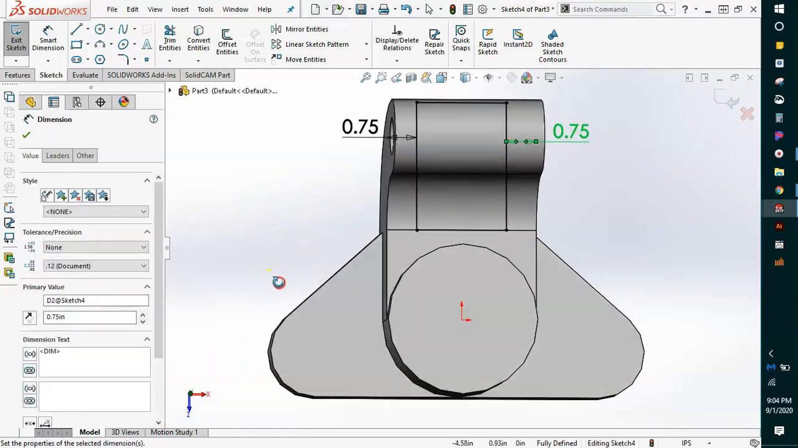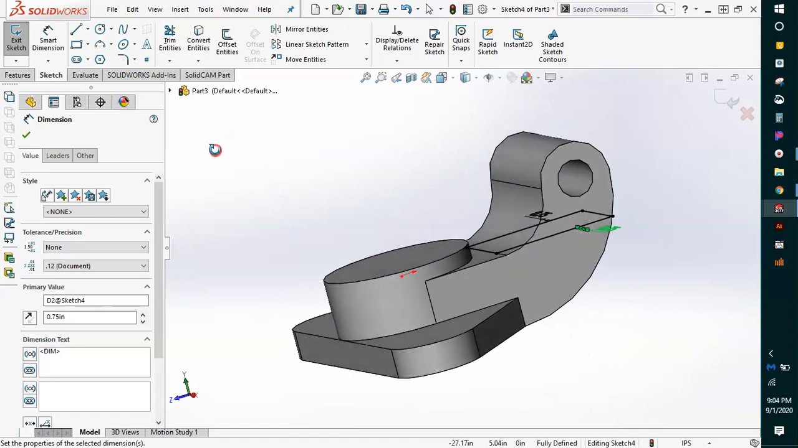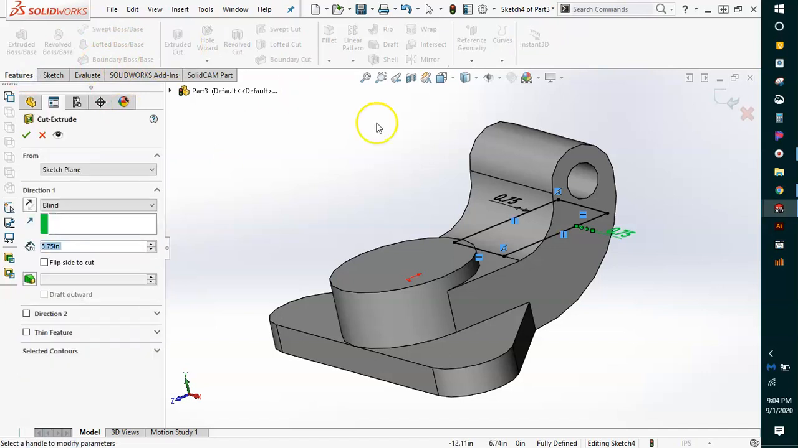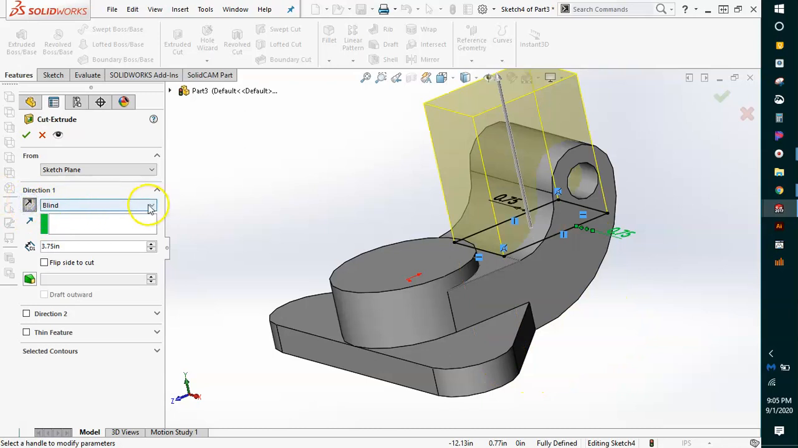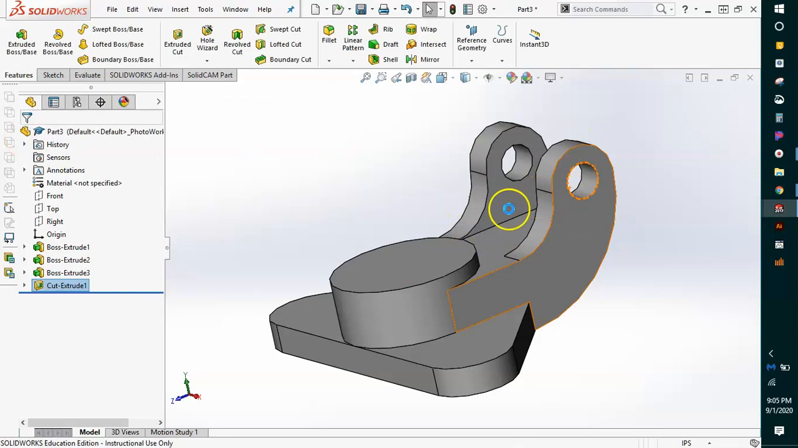And I'm actually going to rotate around so you can see where I am drawing. See, I'm kind of drawing in the middle of this. Now I'll go to my Features tab and hit Extrude Cut. And I want to make sure I'm going up, not down, so switch this. And you can just select Through All and green check. So now we cut out that middle piece.